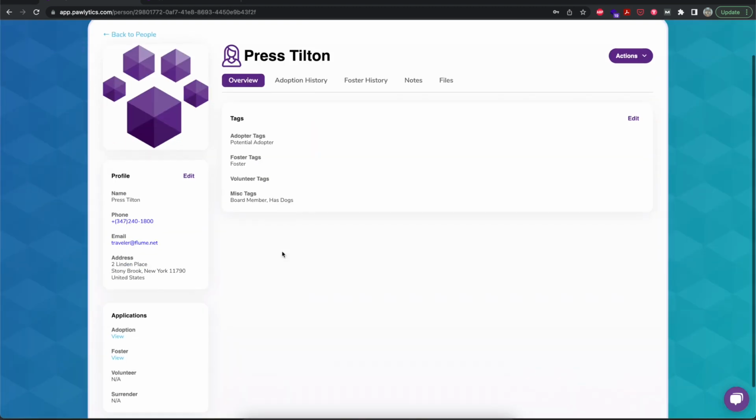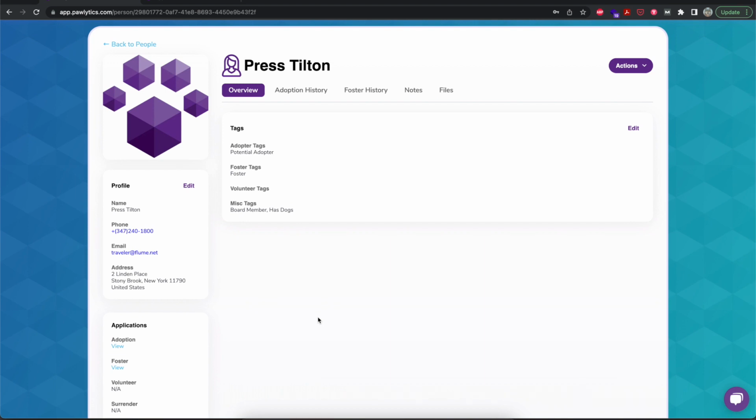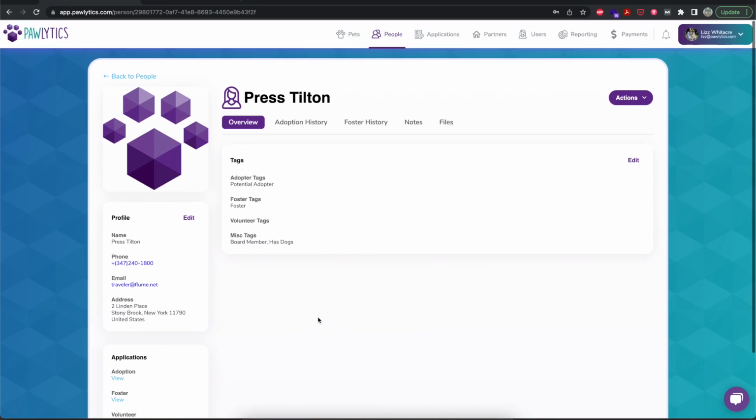Now, in Press's file, you might have noticed that we do have a foster application in his as well. If this person comes back and applies using the same email or submits the form using the same email that they used previously, then it will create the link to the applications based on this one person file. It's not going to keep creating multiple person profiles for you.